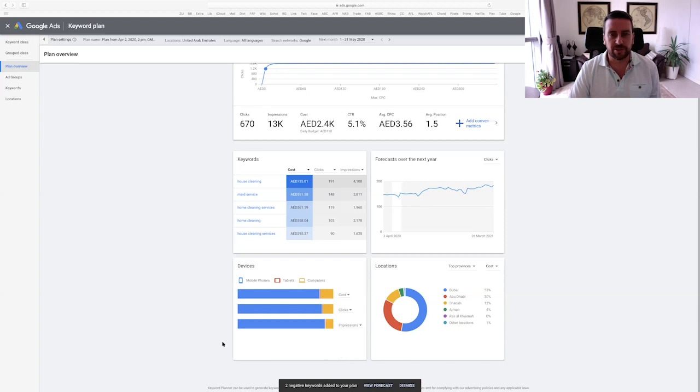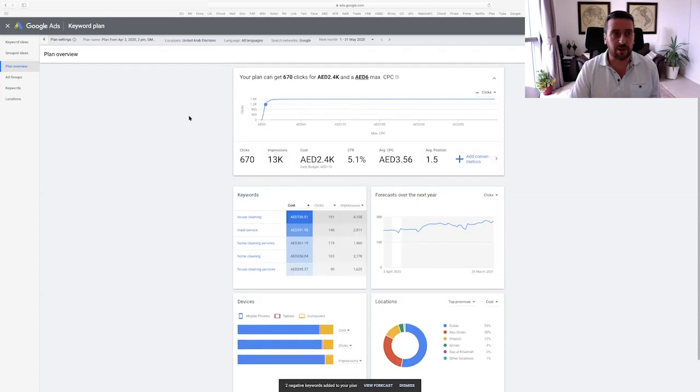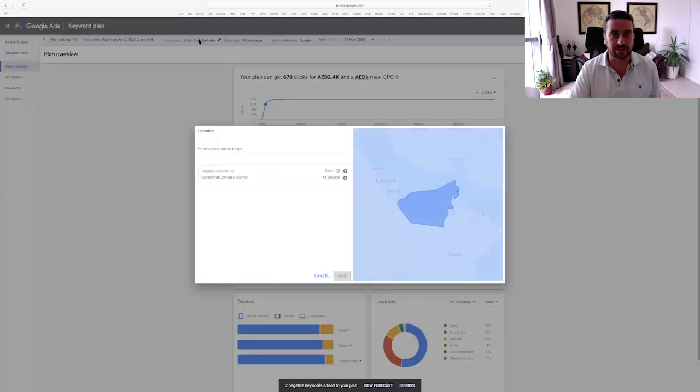A couple of other things to note. The majority of people searching for these keyword terms are coming from mobile phones. This is probably good to note. Maybe we want to add a call extension to our paid service ad so they can call us directly. Other information is that the majority of these searches are actually in Dubai, whereas maybe our cleaning business is only in Abu Dhabi. Okay, if this is the case, we might want to change our location settings.